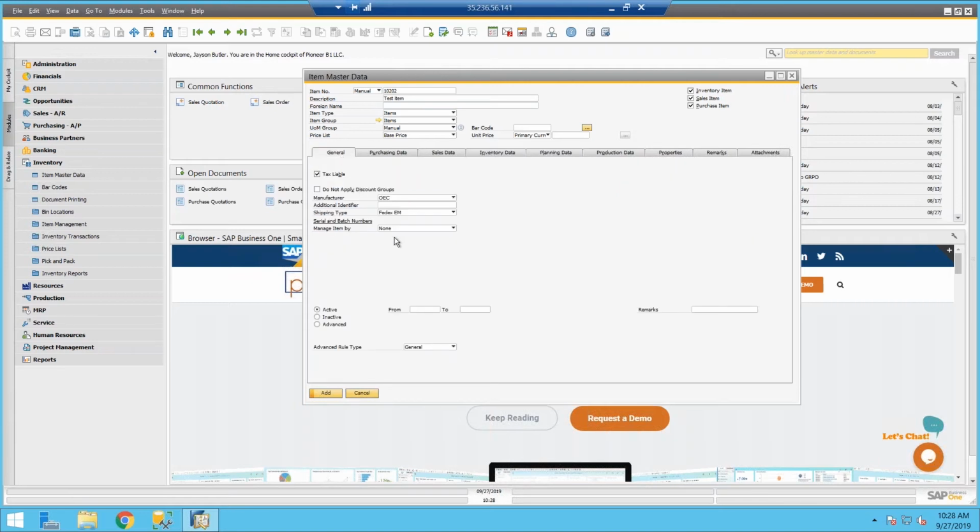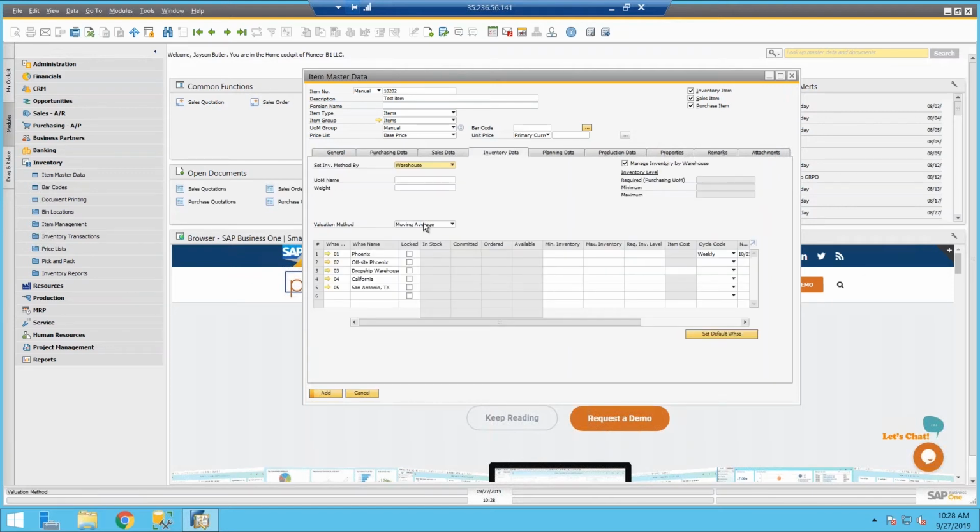The other thing, if we are managing by serial number or batches, that will open up another valuation method, which is called serial batch. And this is basically actuals. What it means is that when I buy or when I produce an item that is batch managed or serial managed, when I sell it or when I release it, it will take the cost based on the specific batch cost or based on the specific serial number. So that's another way to do that.